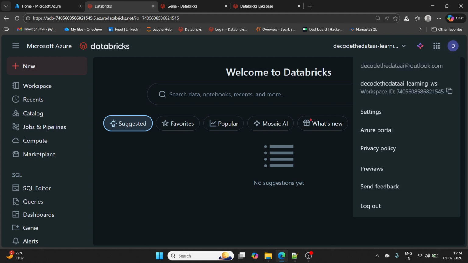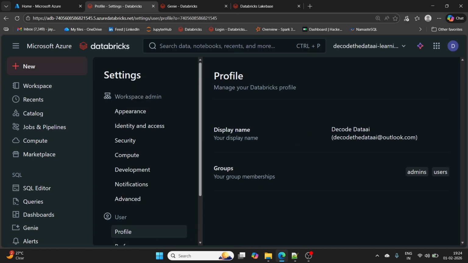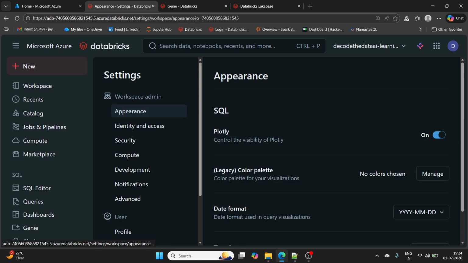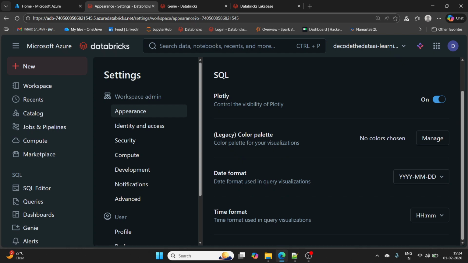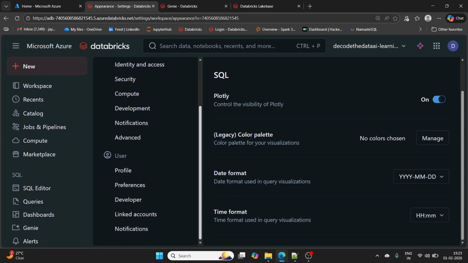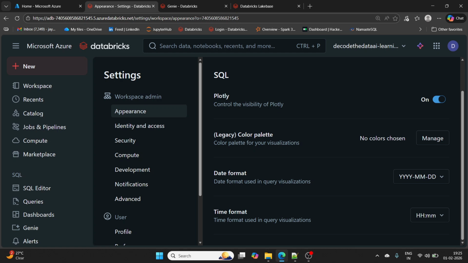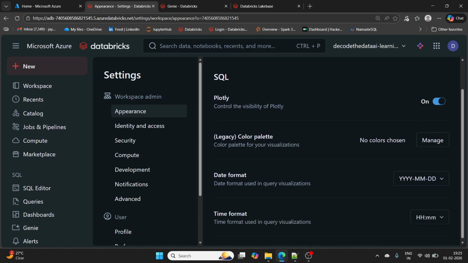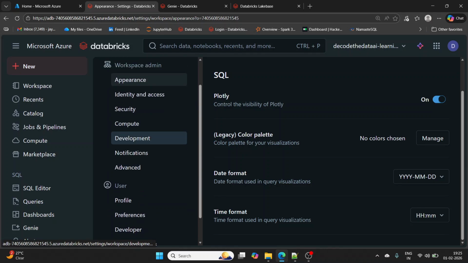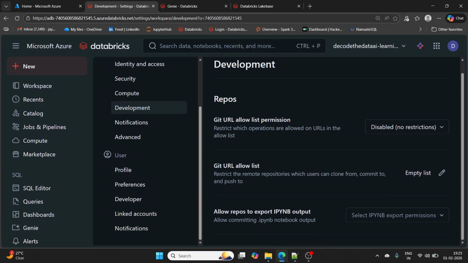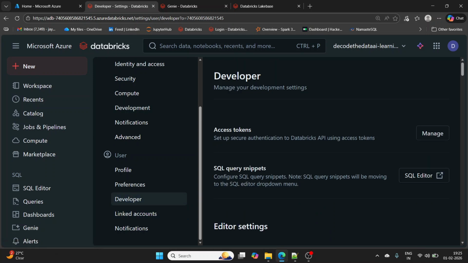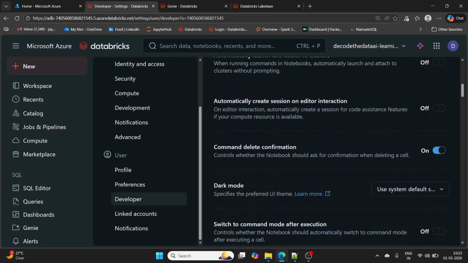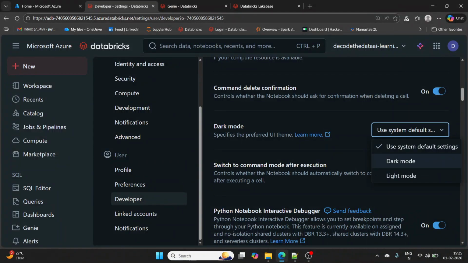If I want to walk you through a few things, if I go to settings, there are many settings available. In appearance, I think I have set the dark mode. Let me check. It's here, in developer settings. See, use system default mode, dark mode, and so on. So there are many things in these settings.